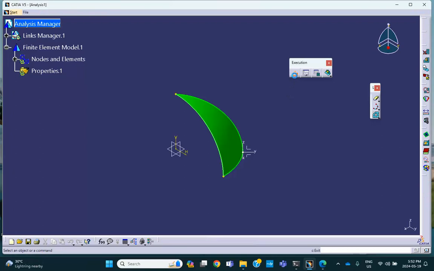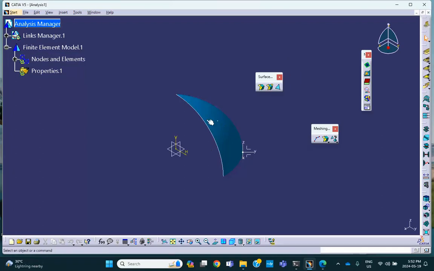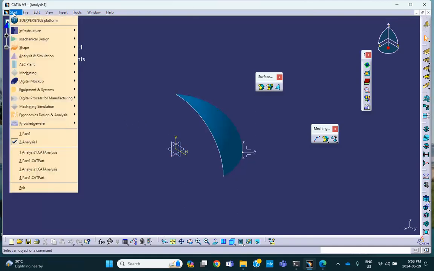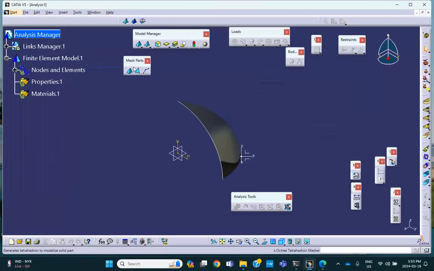Exit. Now, the rest of the problem has to be done in the generative structure analysis. In other words, the restraint and the loads and things like that. You cannot do it here. This is called advanced meshing tool. That's what it does. It creates a fancy mesh. So we switch workbenches here. We go to the analysis and simulation, generative structure analysis.